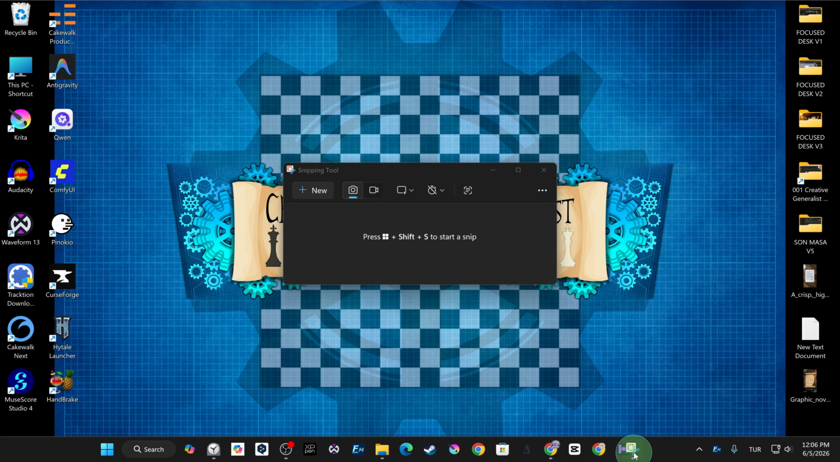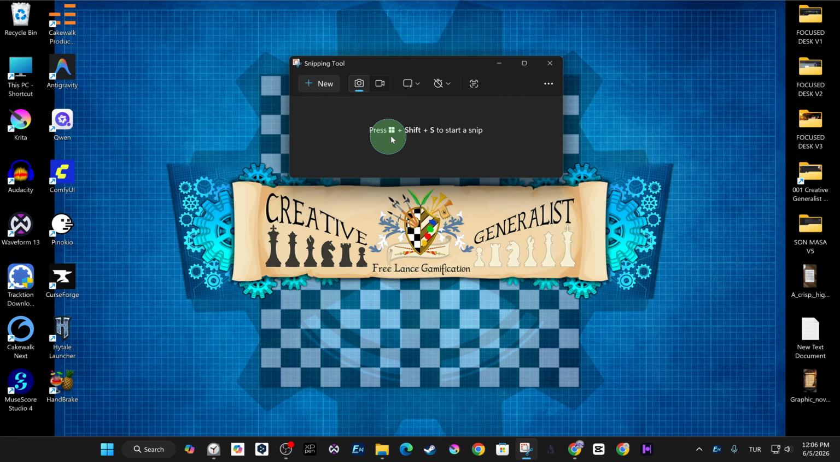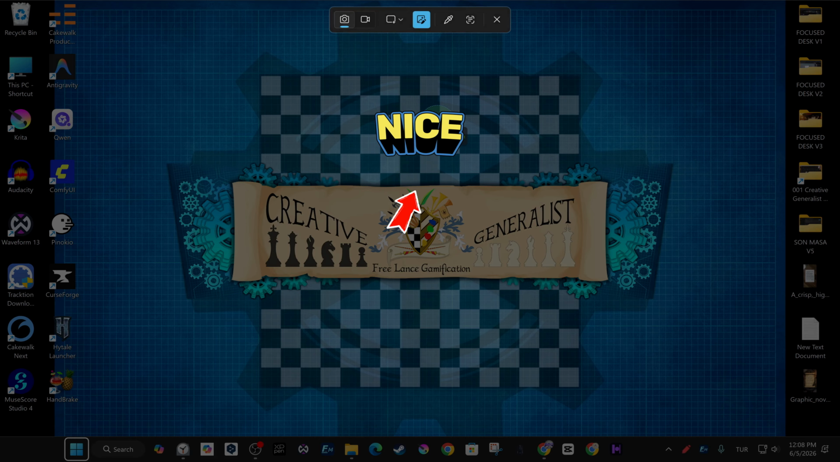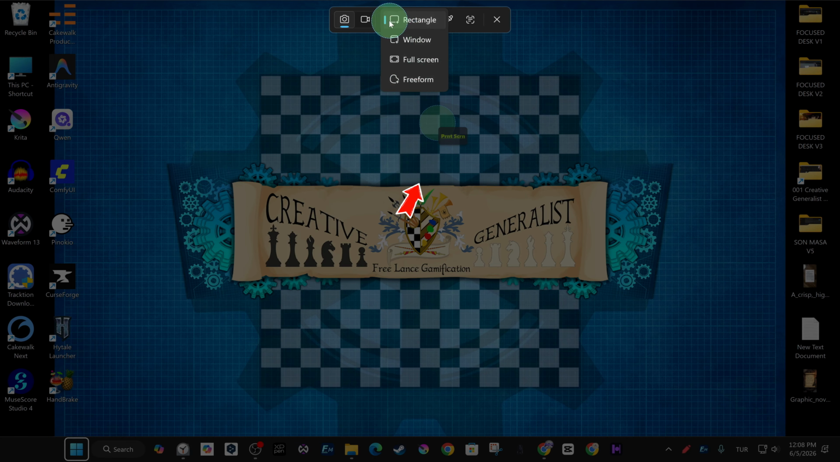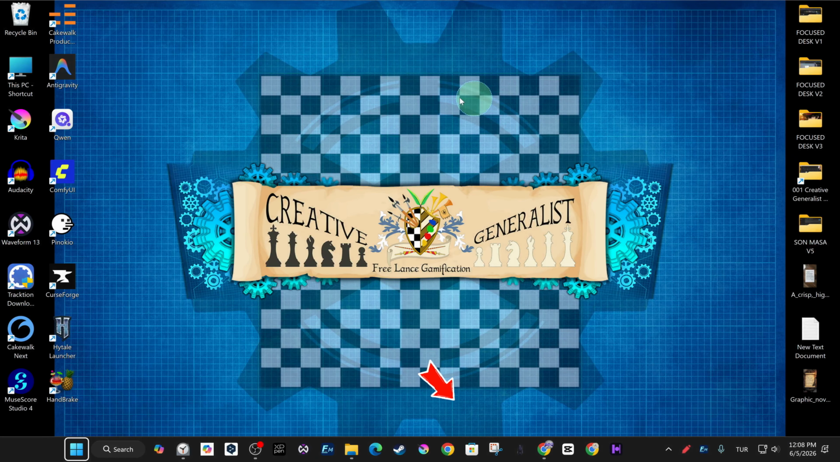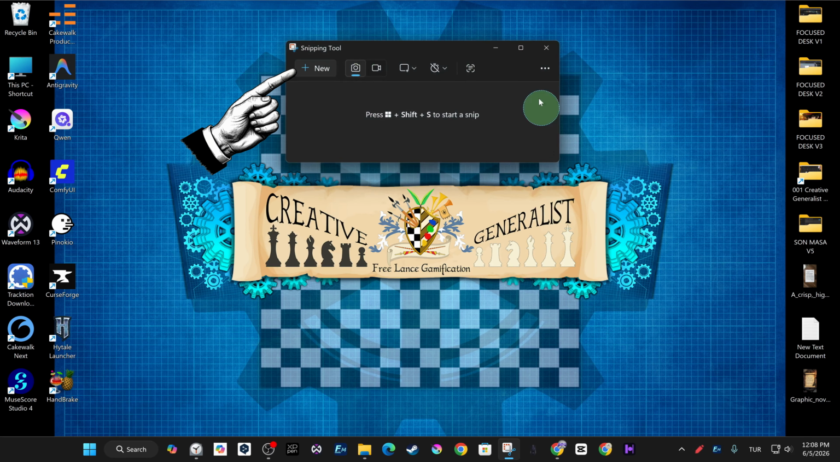Instead of opening the tool from the menu, you can quickly bring it up from the on-screen overlay by pressing the Windows, Shift, and S keys simultaneously. You can also use the Print Screen key on your keyboard directly for this action. We can start our first snip by clicking the New button on the interface, but for now we cancel this by clicking on the screen.